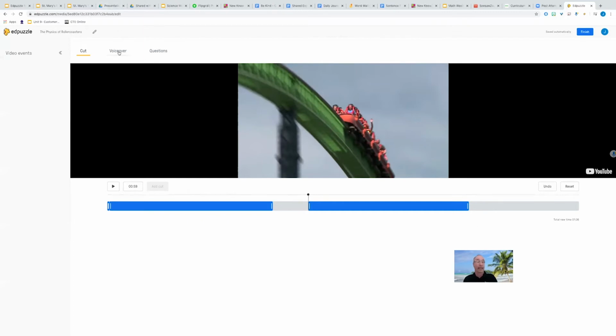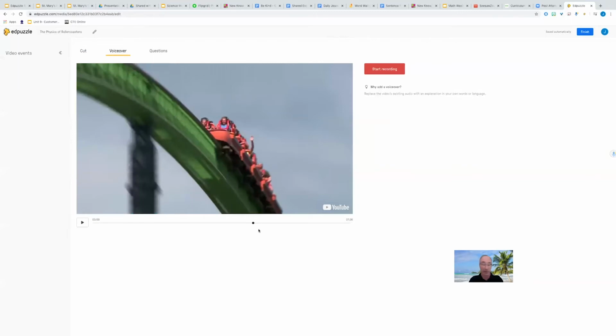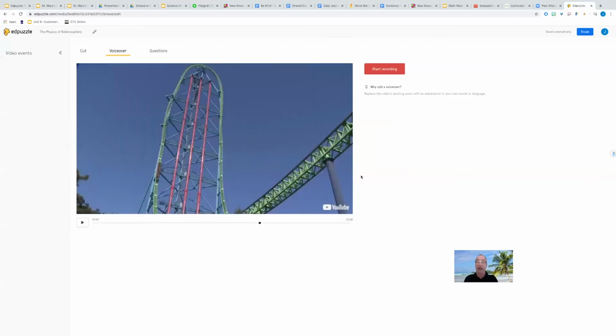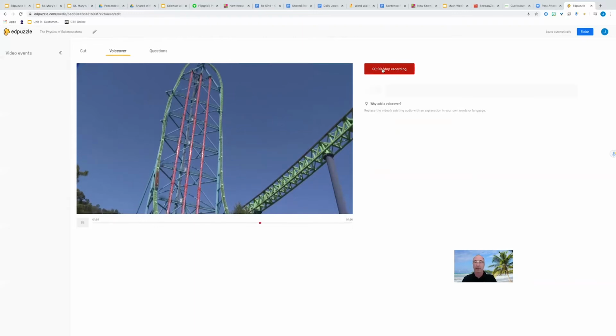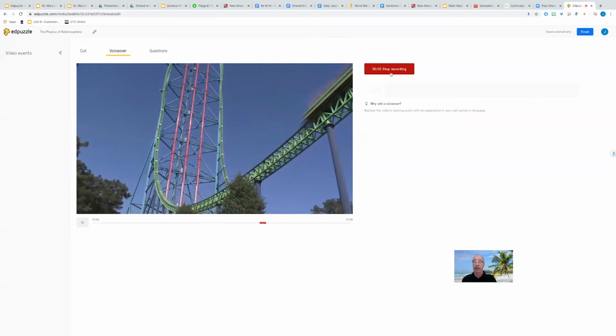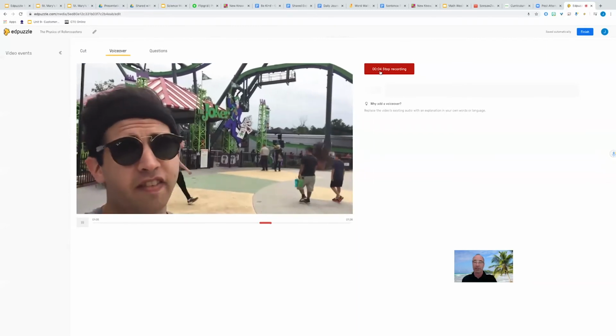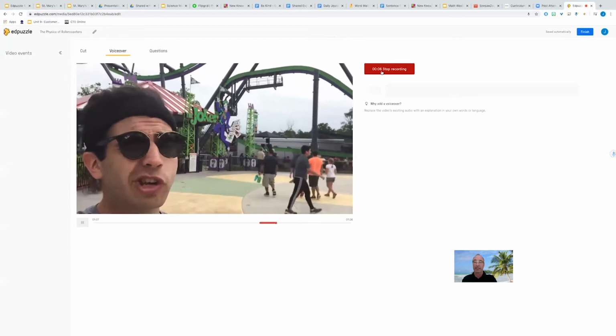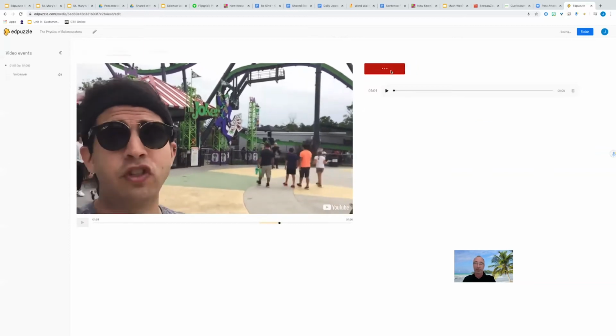So, let's just say I realize that right here where this dot is, or maybe right here where this dot is, I need to add a voiceover because there's a couple of words in there that maybe if I gave the kids some context, it would help them understand it a little better. So I'm just going to click on start recording. And it's going to record my voice. You can see it's going 3, 4, 5, 6, 7, and then I stop recording.